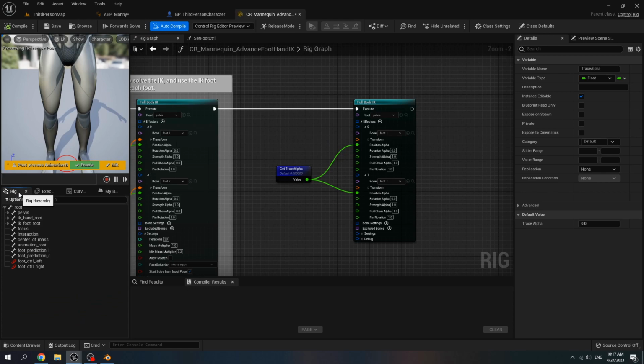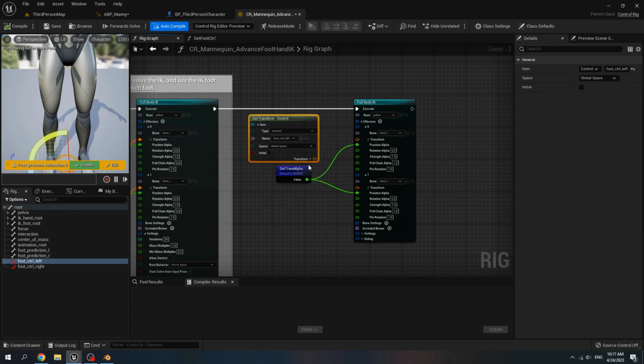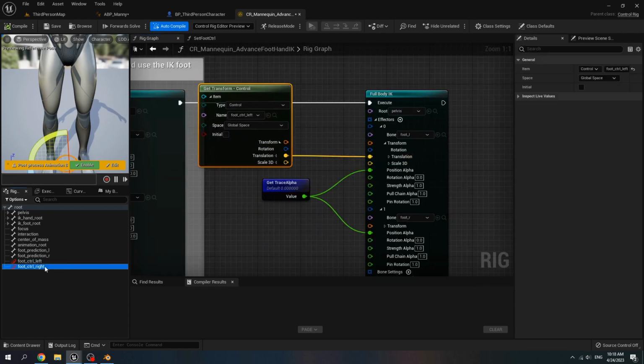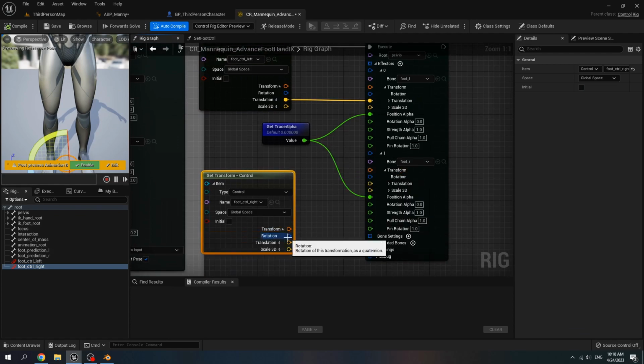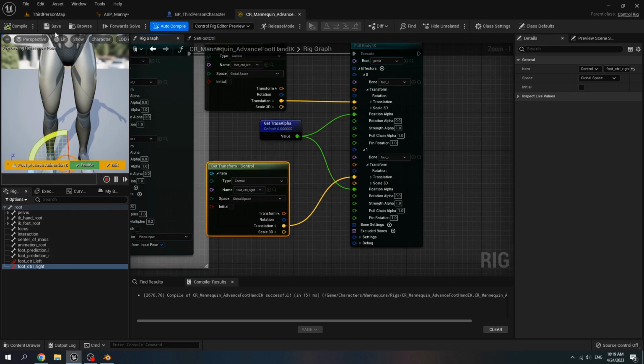Go to rig hierarchy. Get foot control left. Get control. Expand the transform. Then connect the translation. Get control right. Connect the translation to the translation. Compile and save.